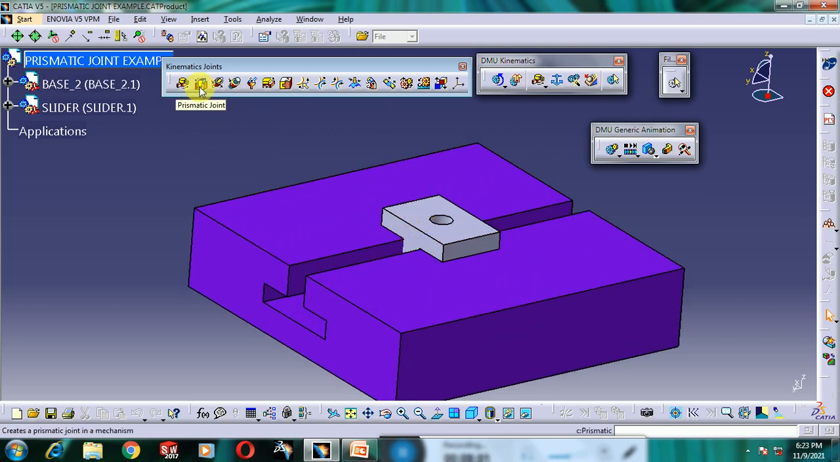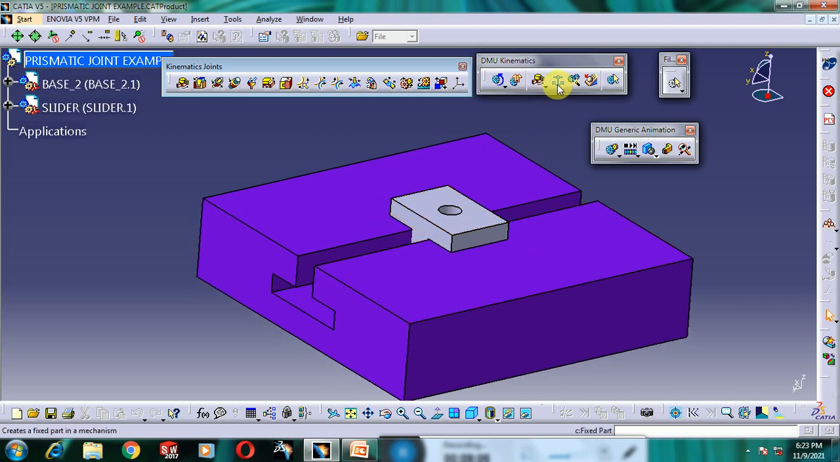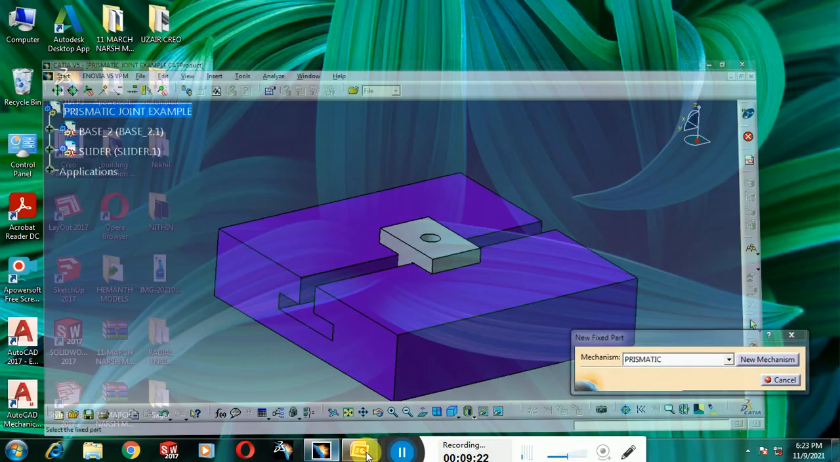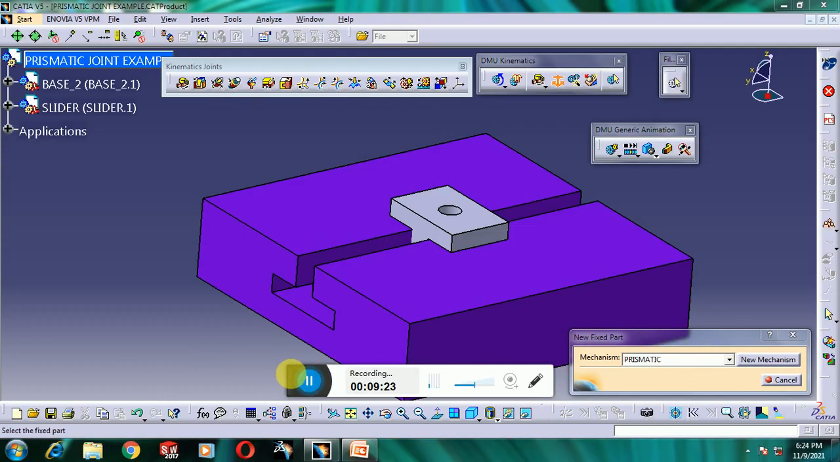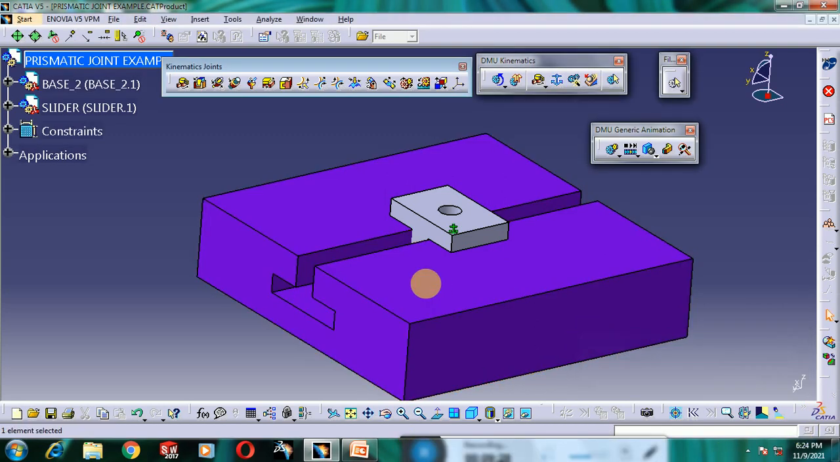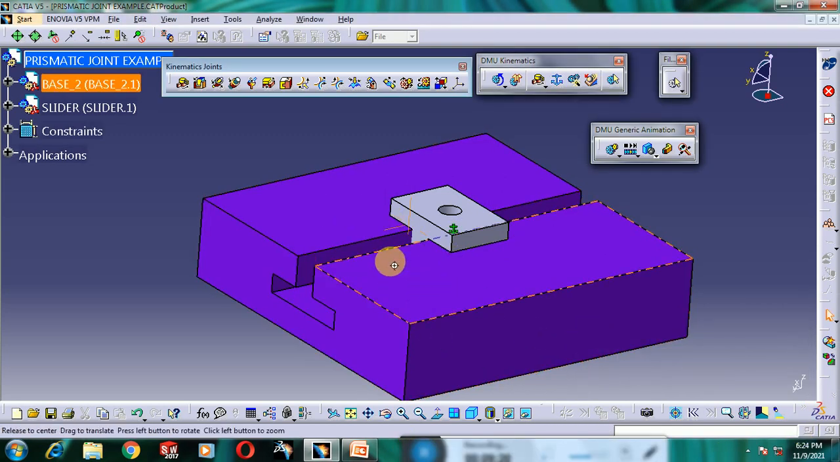So our next topic is the prismatic joint. For this, first I have to fix the base part. So I'll take this base part and name it new mechanism. Name it as prismatic and select the part. So this is my fixed part.